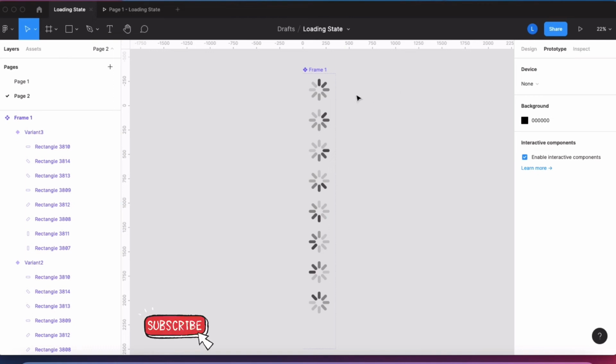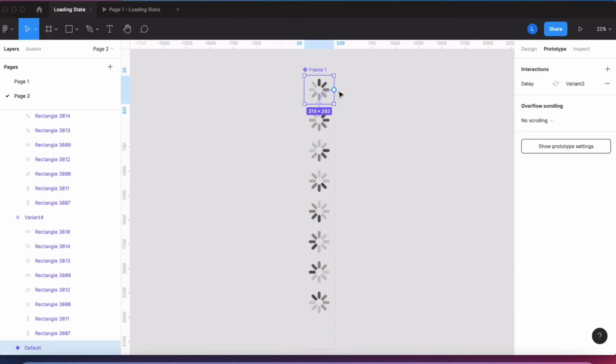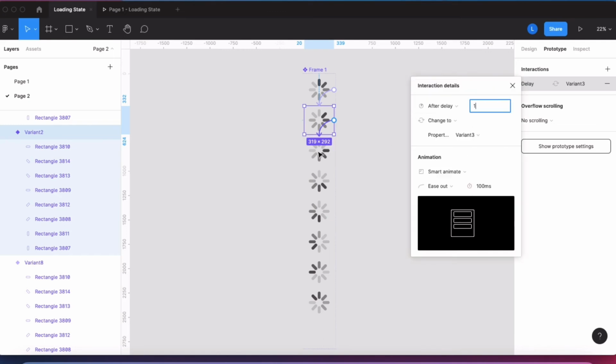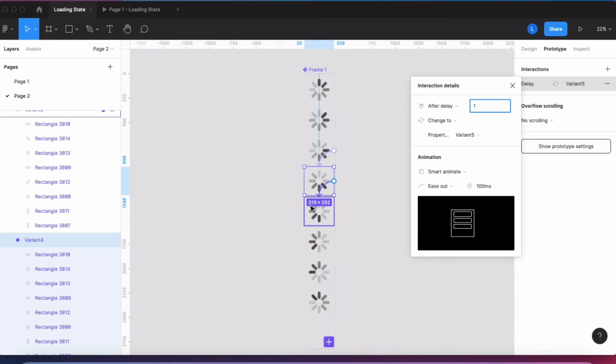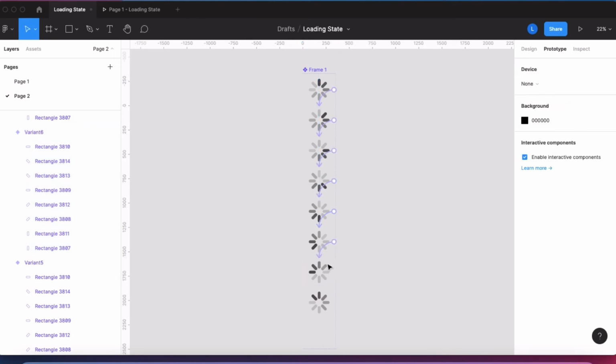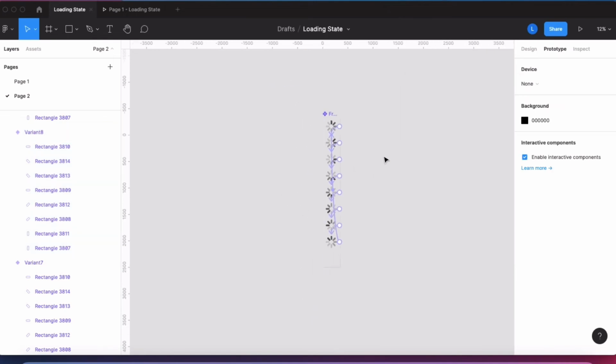So the important step now is prototype. We will click on After delay and set just 1 millisecond, only 1 millisecond, and make sure you choose Smart animate. Okay, we will do the same with all of the components. Yes, just 1 millisecond. And on the last one, we will make the interaction with the first one, with the same, just 1 millisecond and Smart animate.